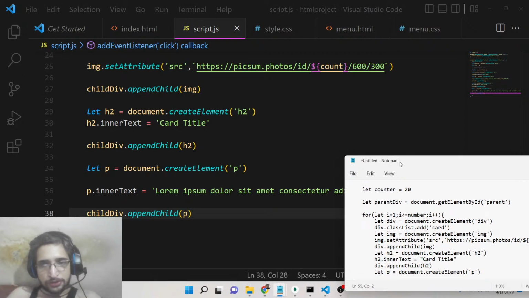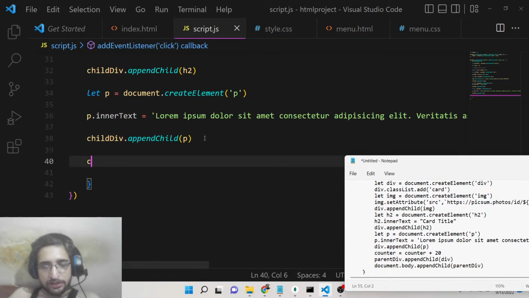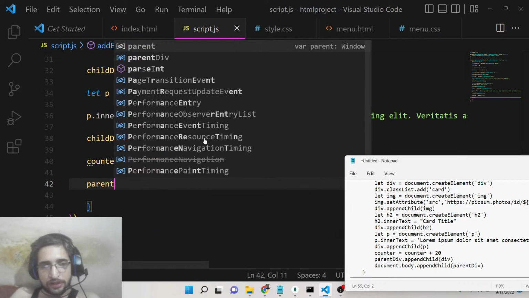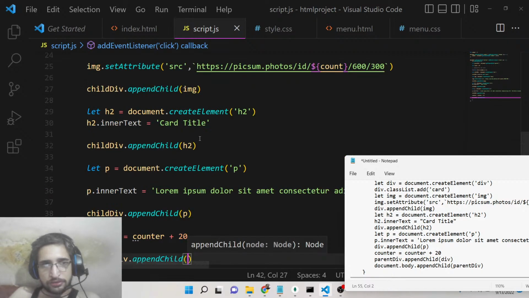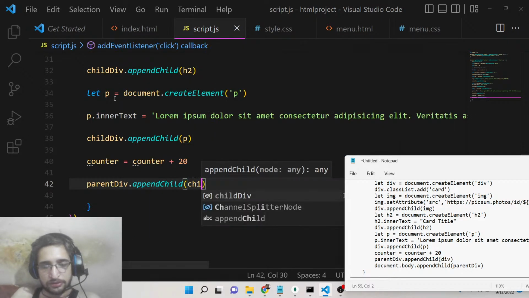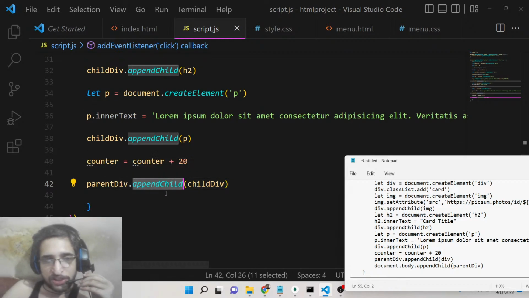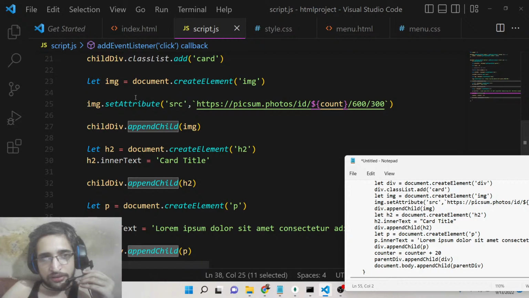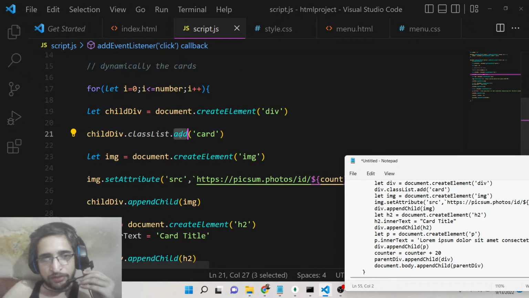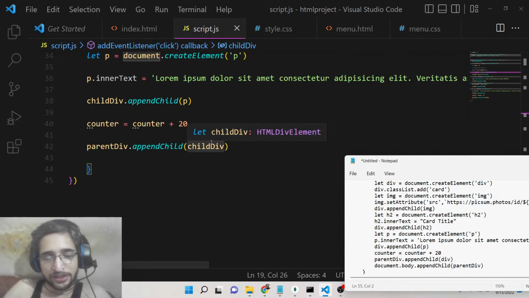And lastly, guys, what we need to do is increment the counter variable, counter plus 20, and we will now append this into the parent div, append child to this child div, that's it. So these are very important methods, guys, inside native JavaScript. We are not using jQuery, we are using native JavaScript. Append child, create element, set attribute, class list add. If you want to remove a class, you will add remove, like this. All these methods are very much important if you want to play with the DOM.